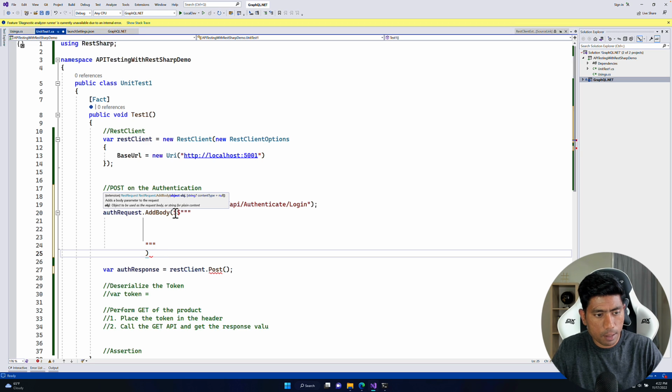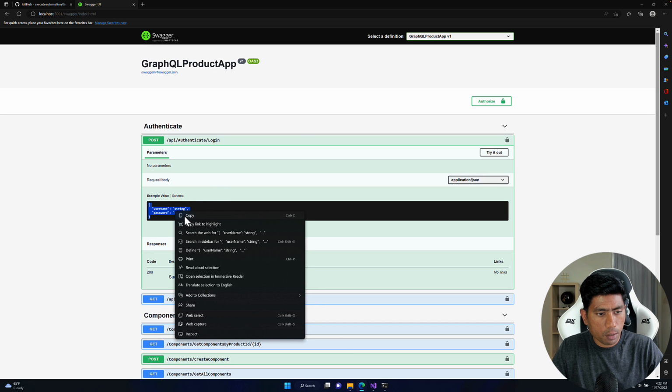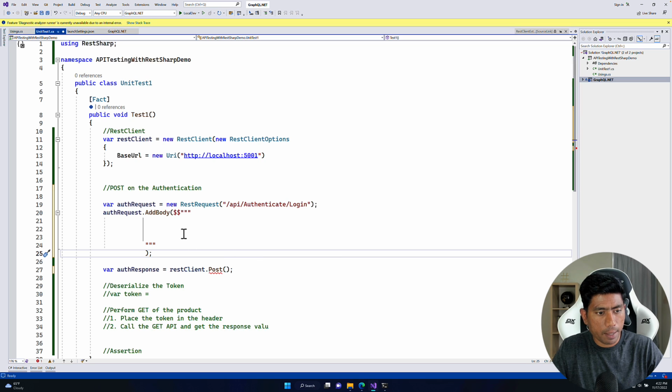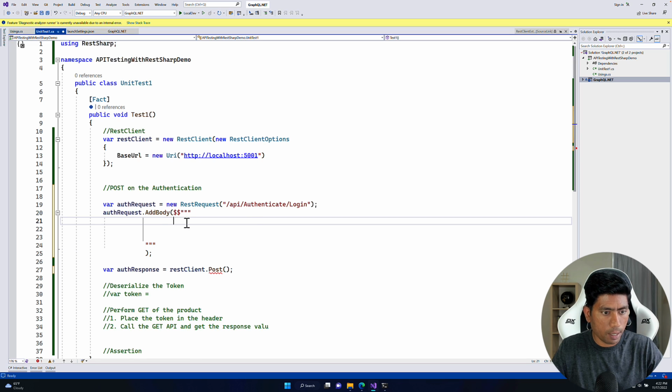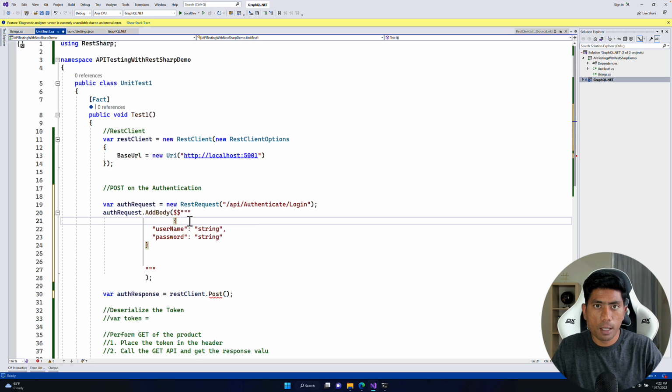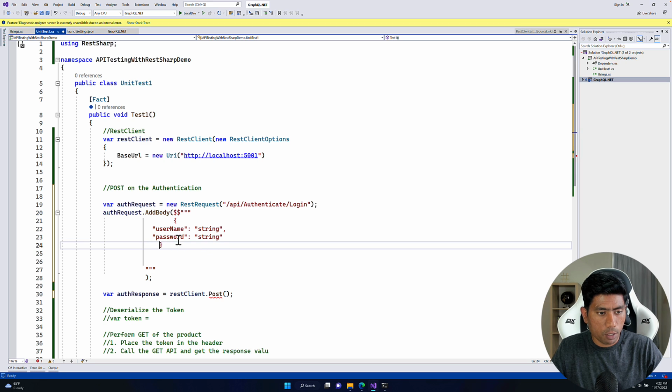And something like this over here, and in this particular place that you are seeing, this is basically a raw string literal. Over here I'm going to copy this particular JSON value, and then paste it over here. As I told you, this is one of the C# 11 features, so this is not something which was there before, even in C# 10.